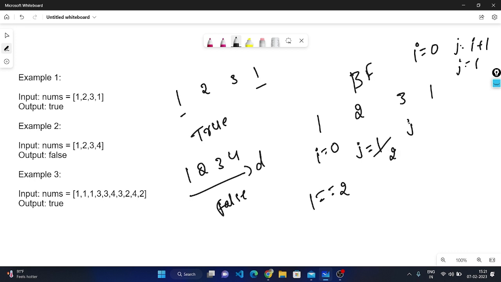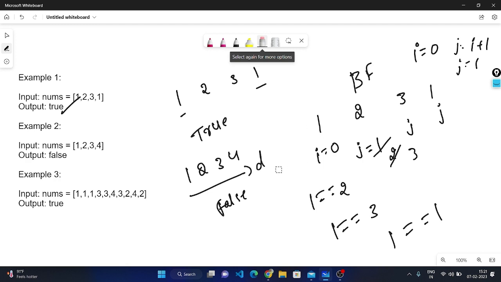Now j is here. I will see, is 1 equal to 3? No. Now j will be incremented to 3, pointing here. What will I do? Is 1 equal to 1? Yes. Then I return true. Let's now enter into the coding part.